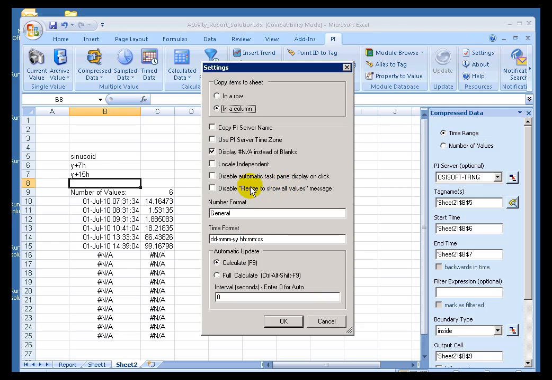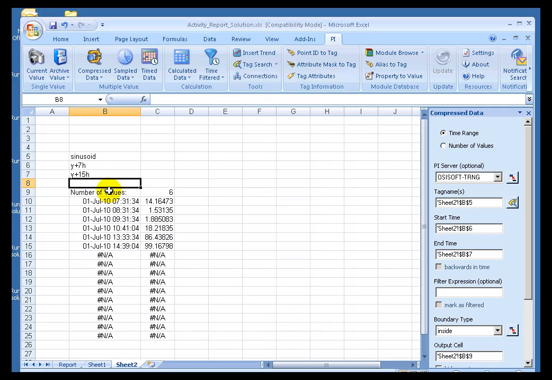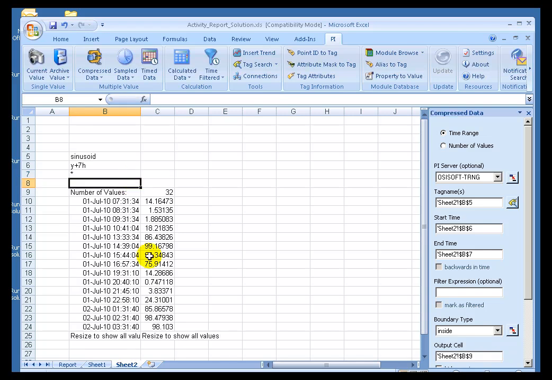Now there's another setting here that's very similar to that. It's this disable resize to show all values message. I will go ahead and show you what happens when you get that message. Normally that happens when you change some attribute, either the tag name or the timestamp, some argument of a function, in a way that increases the results that you would get into that same array. This array that we're seeing here doesn't change in size when we recalculate. So if I change this, let's say instead of from y plus 7 hours to y plus 15 hours, I go from y plus 7 hours to the current time, that's actually going to return 32 values, but there is not enough room to show 32 values because of the original size of the array.